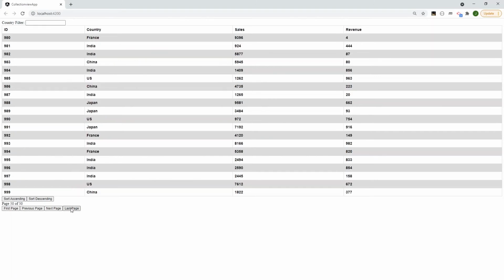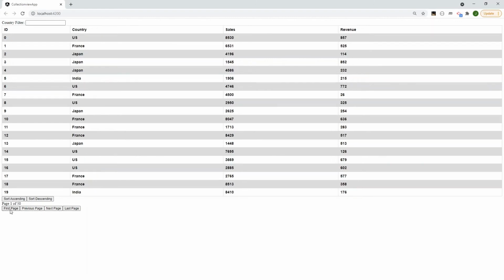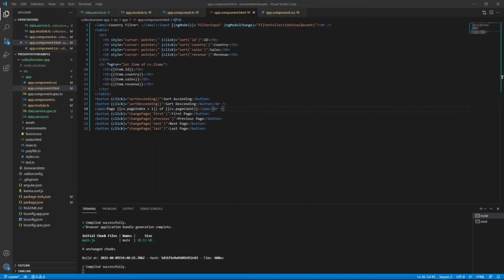So hit last page. As you can see, it displays the objects that we expected to see here. And then finally, if we go back to first page, it's displaying the first page of values that we have inside of our collection view. So that's how you go through the process of implementing paging on your collection view.